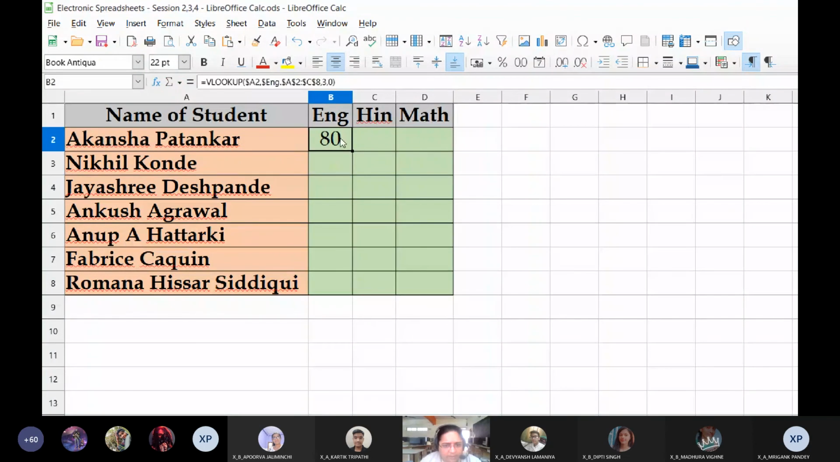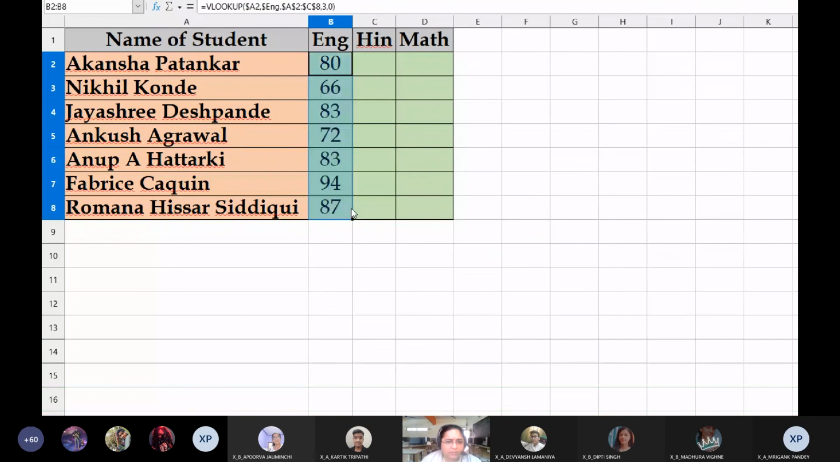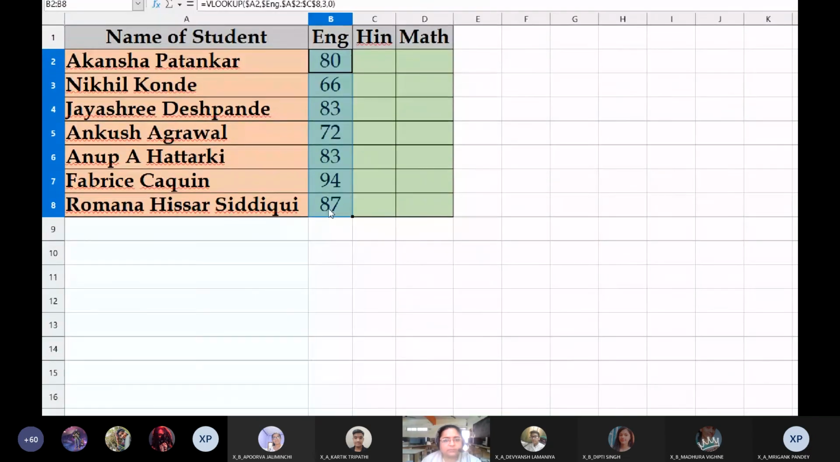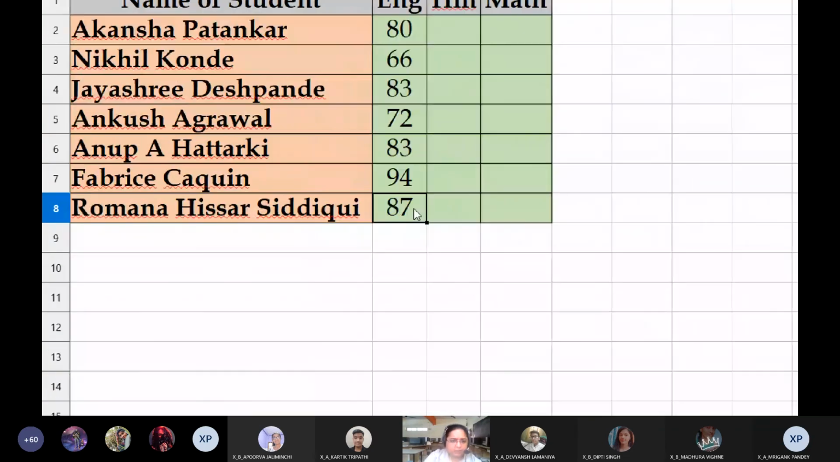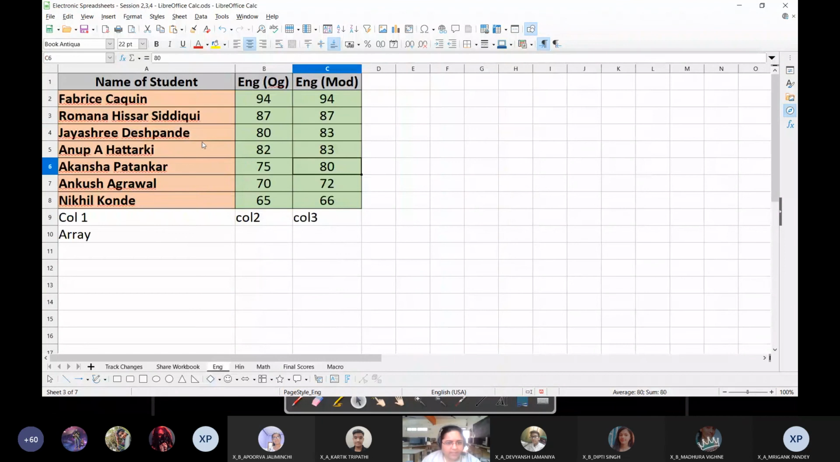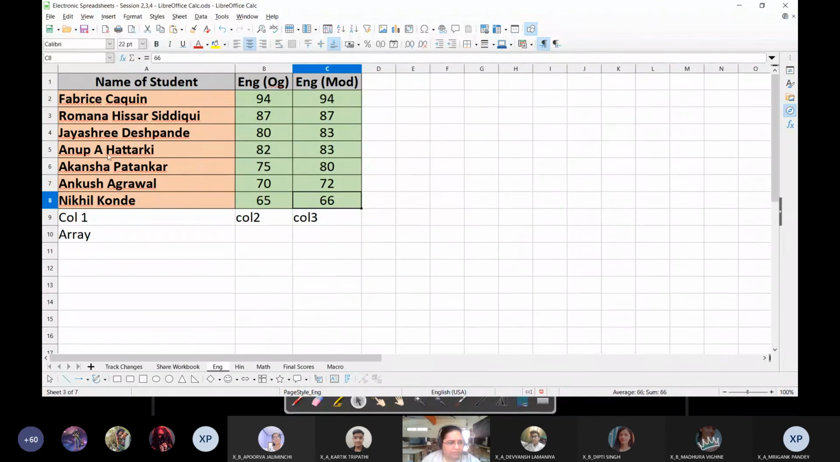Now you just click on this, use the fill handle, drag it down, and you can see all the moderated marks in English for all the students are included over here. If you want to check it, you can do that. Like Nikhil Konde is getting 66 in English, moderated marks. We go to English, we find Nikhil Konde and he is getting 66. Come back again, Anup A is getting 83 marks. We go to English, we look for Anup A. Yes, he's getting 83 marks.